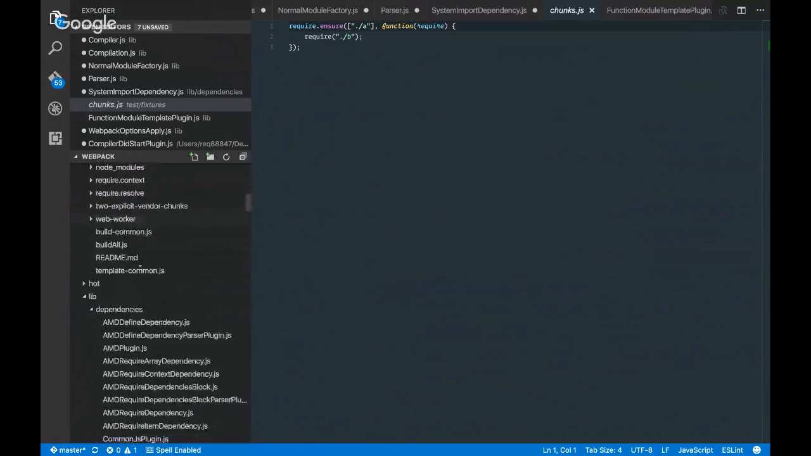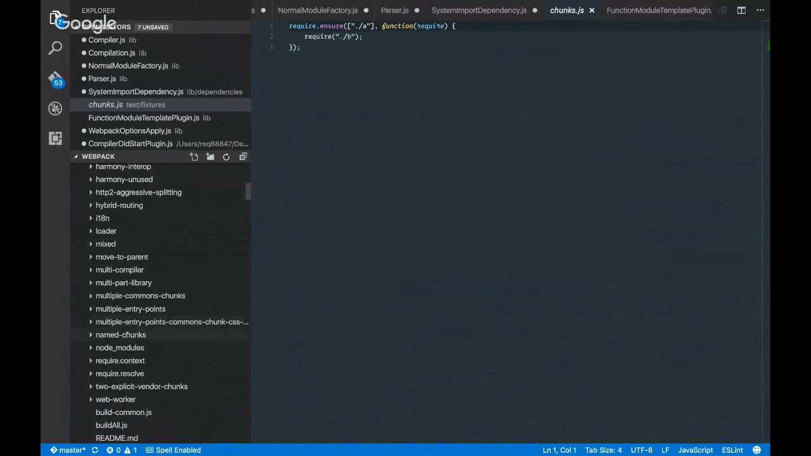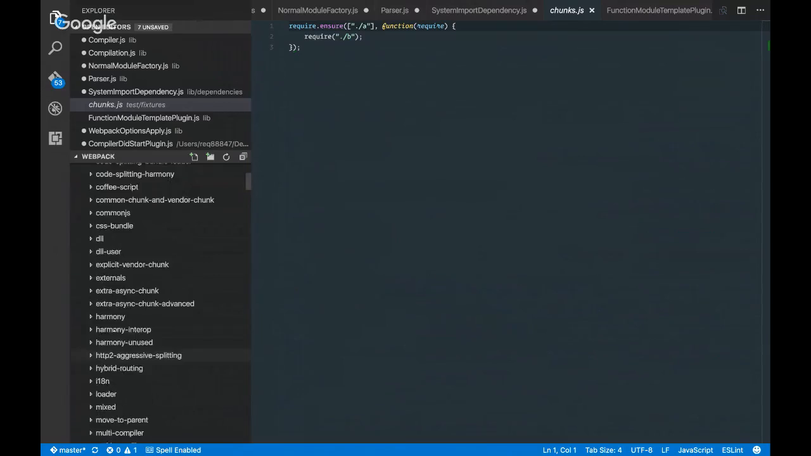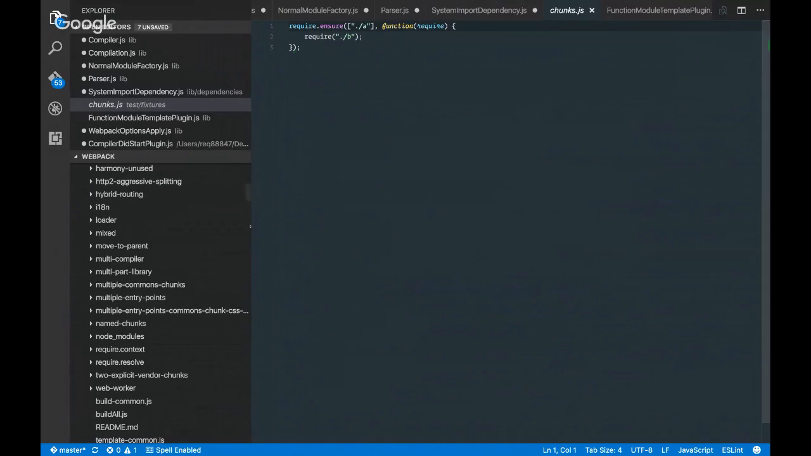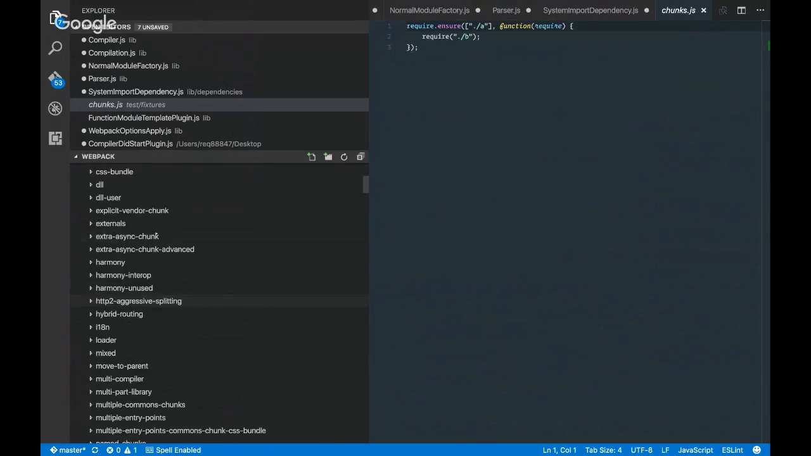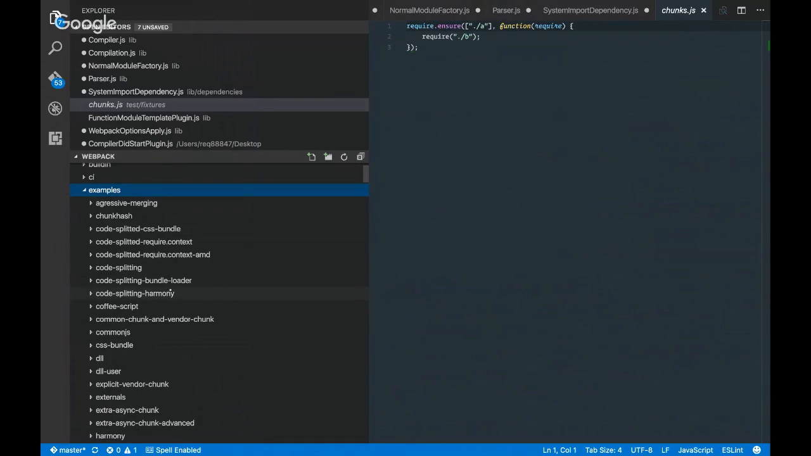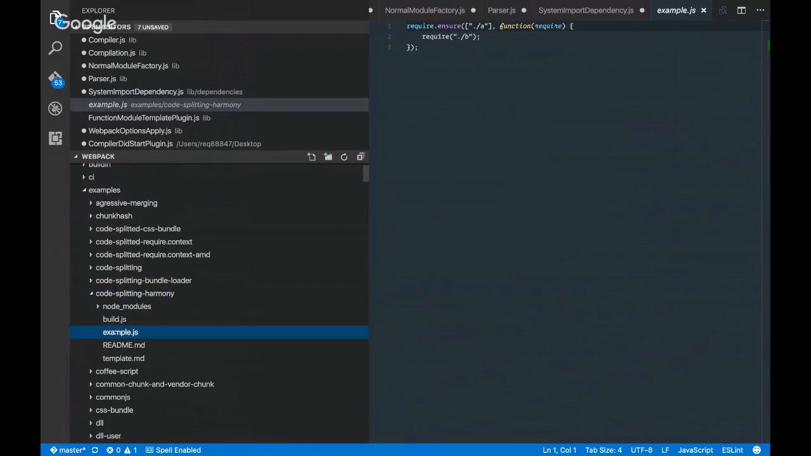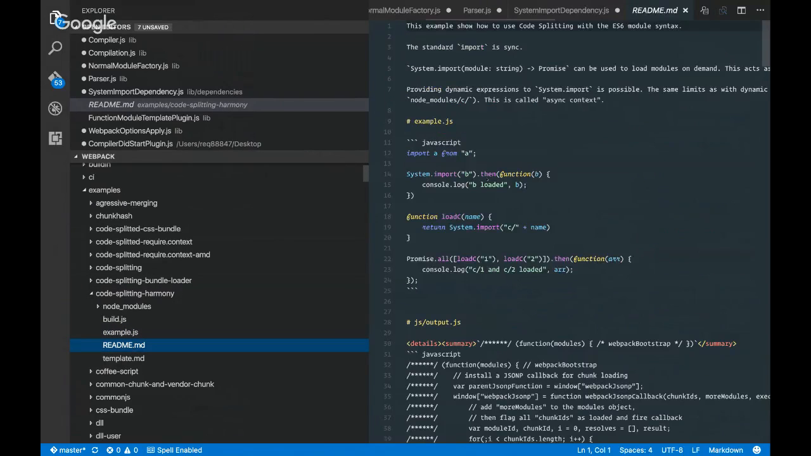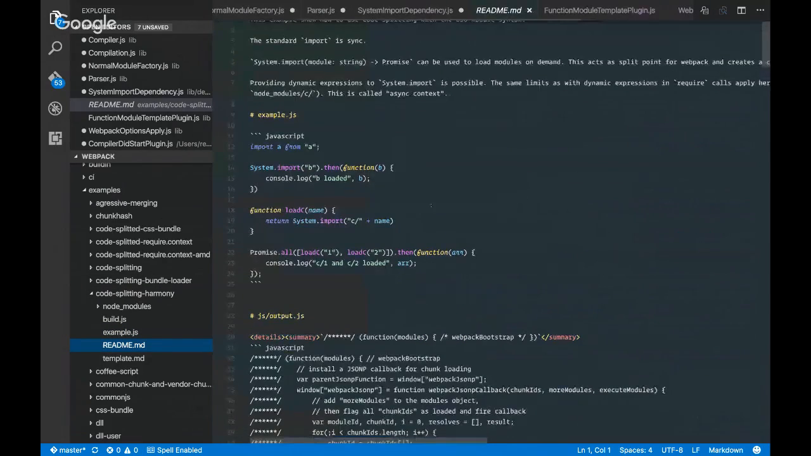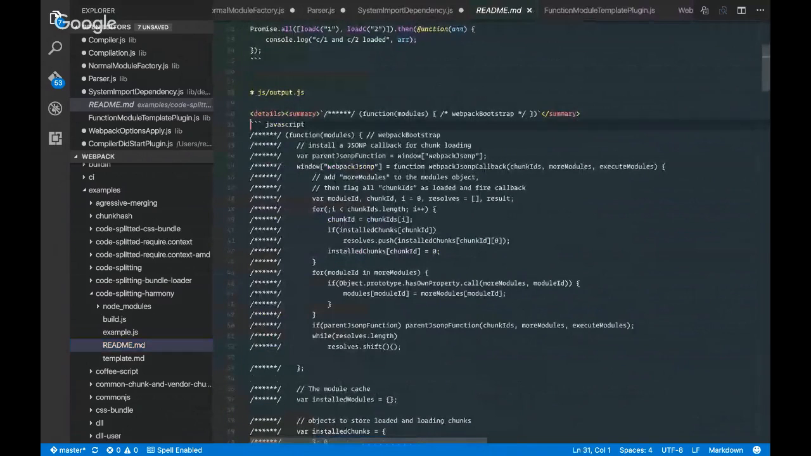Okay, so let's say a good example is System import or Harmony. I think Harmony async is what we call it. So, Harmony code splitting. Here we go. Here's an example of the usage. For anybody who wants to know how some of these work, please take a look at our examples, because we not only show that, but we show the README, which is a generative README, but it actually shows what the resulting JavaScript will look like.